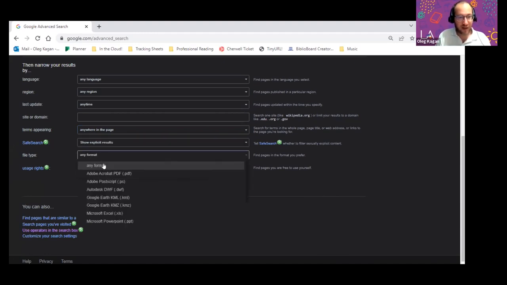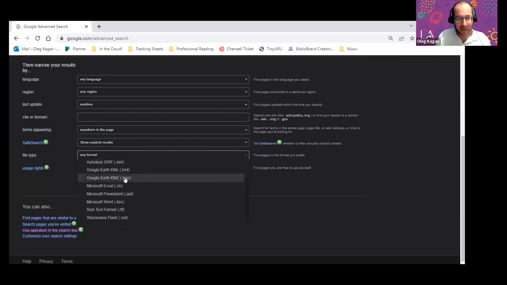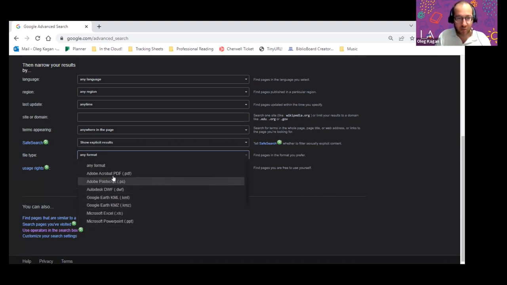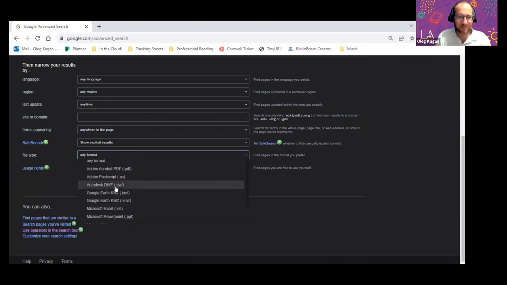And then of course, file type gives you a bunch of different file types. Not as many as I thought actually, but I think most of the ones that are needed. I've personally mostly just searched for PDF and PowerPoint files. And I think I've searched for Excel files, but there are other options here.